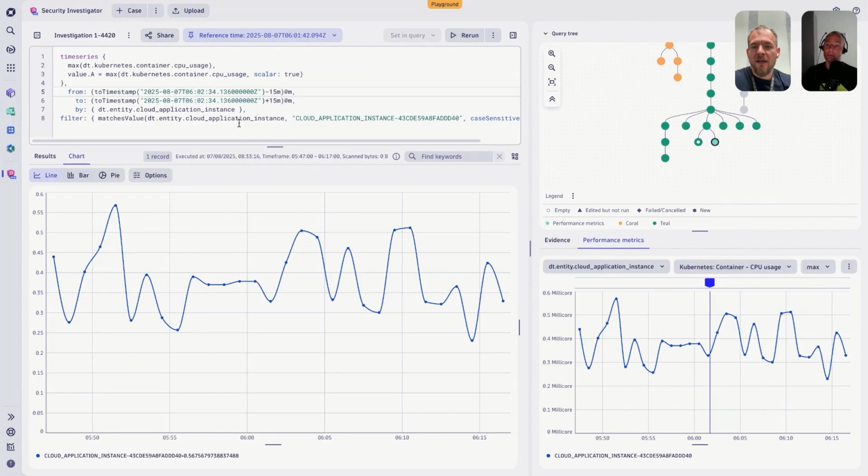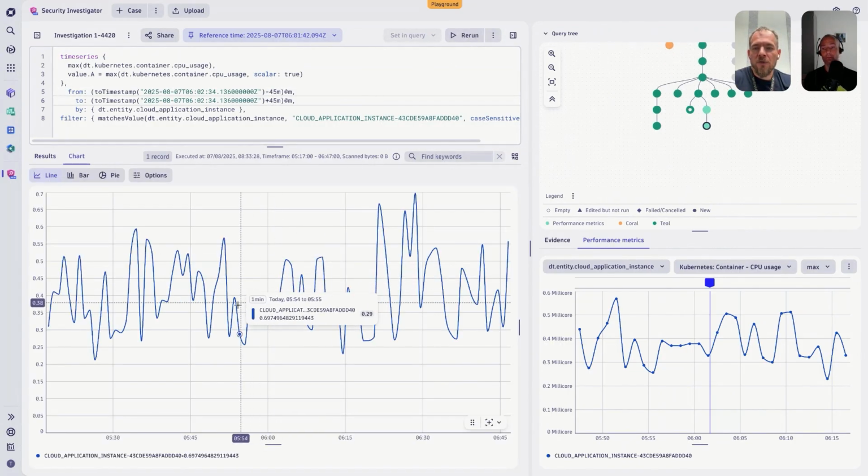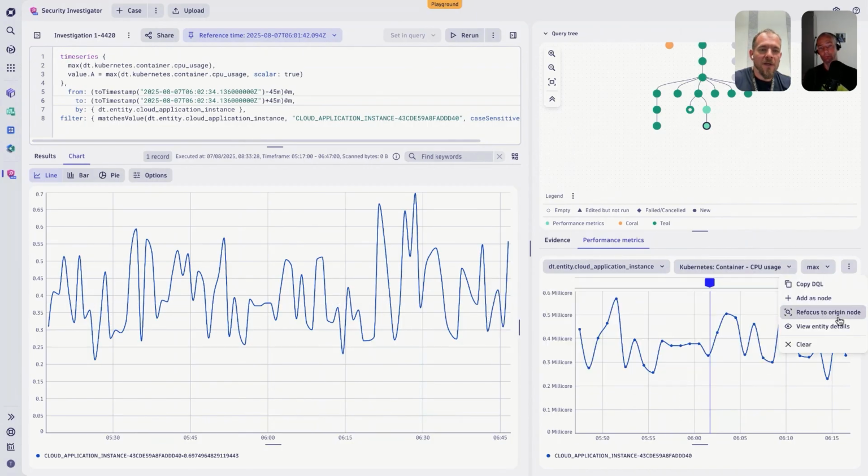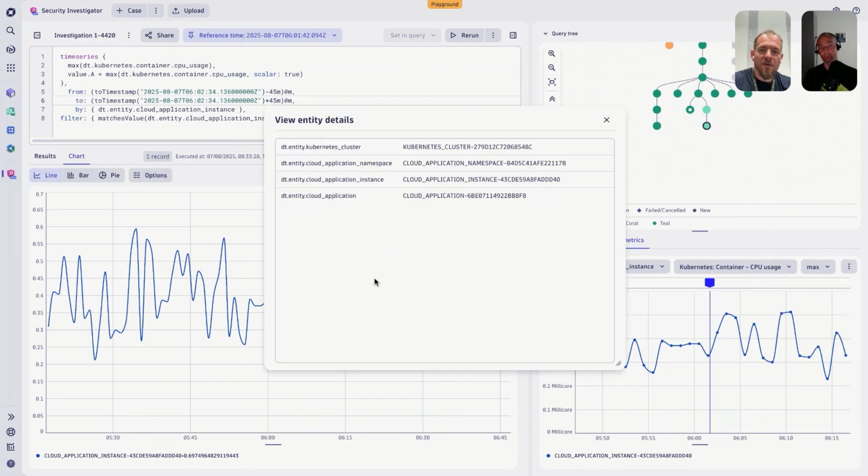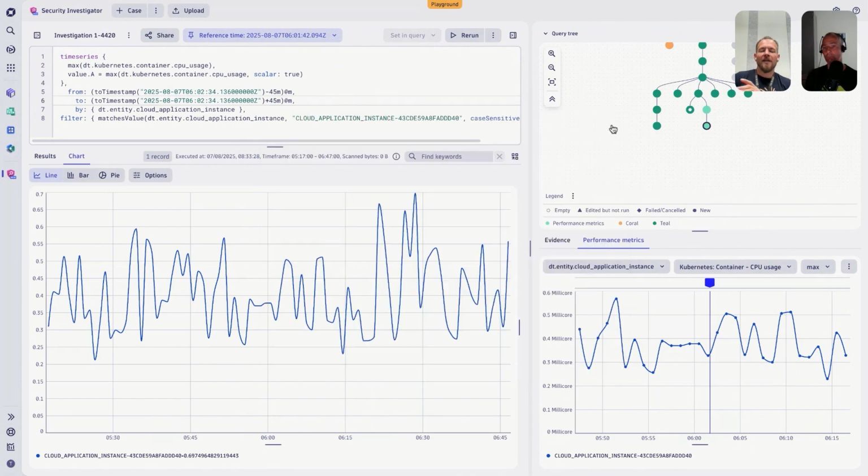You can maybe add 45 minutes before, 45 minutes after here. That will show you a longer chart for the same thing, and so on. So these kinds of things, and see all the entities that created the chart as well, of course. So this kind of data is already here.